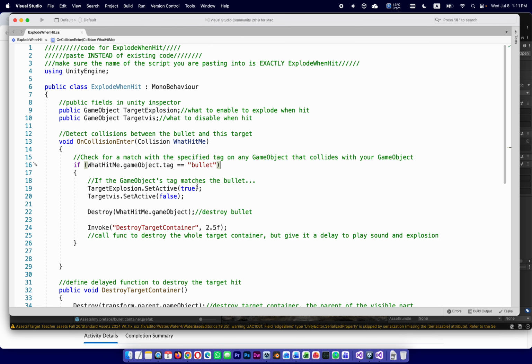If the game object's tag matches the bullet, two simple things are going to happen. The target explosion is going to be activated, and the target visual, the actual cylinder, is going to be deactivated. That's the main job. But we also want three more things to happen.